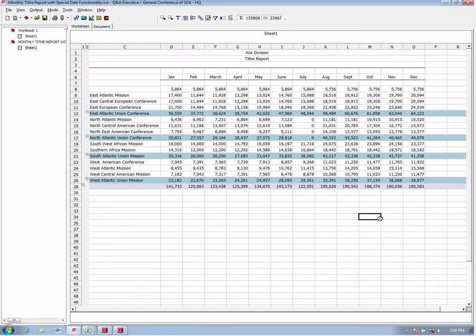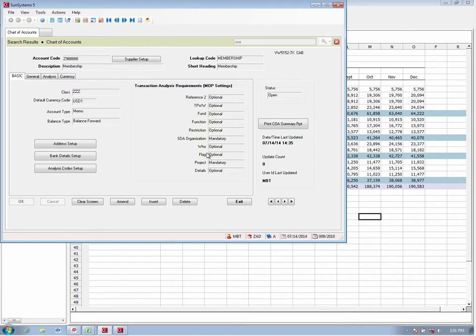SDA organization to keep track of our unions, and project to keep track of our missions and conferences. And so when we did this report here, we expanded first by SDA organization, and then we expanded by our missions and conferences. All right, and so with that little reminder, I have set up an account called membership. Mine is a US dollar account, and you notice the account type is set as Memo, and SDA organization and project are mandatory. Okay, and so there you go.